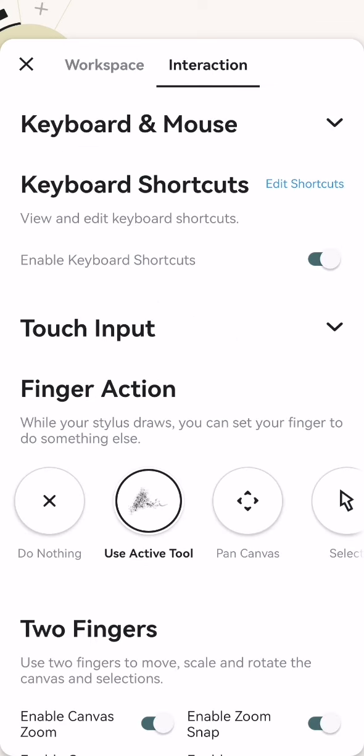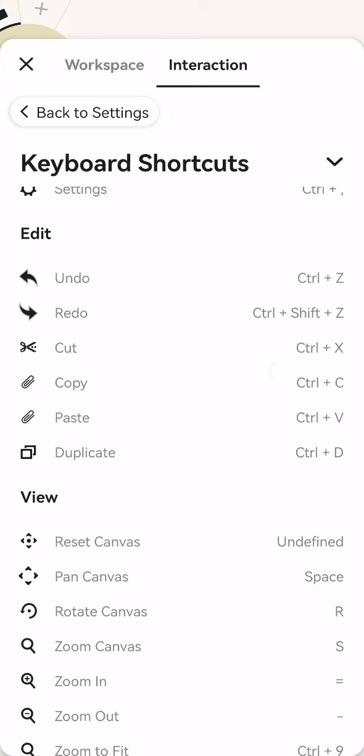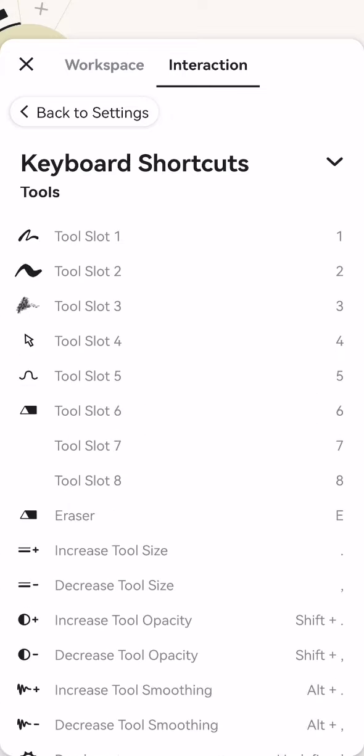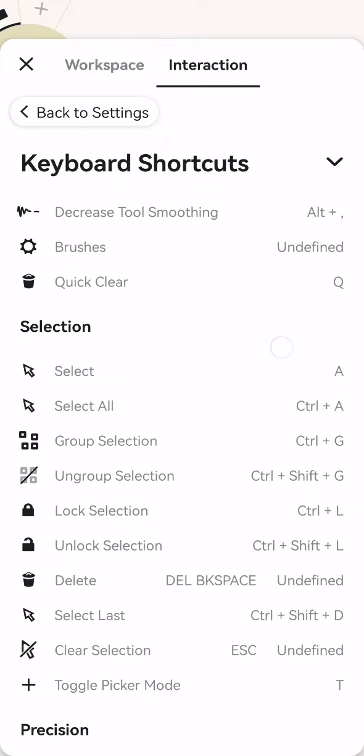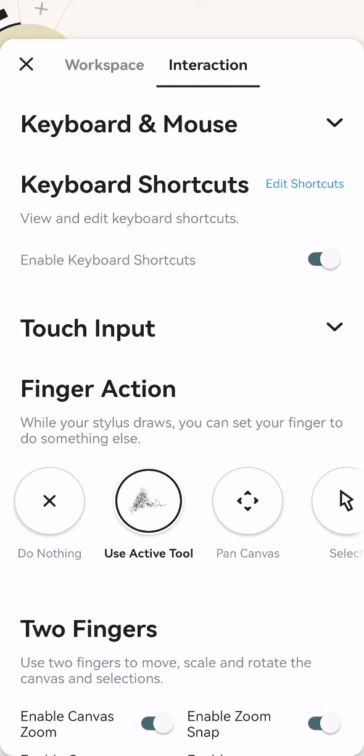You can just press on it and here you will be able to find the keyboard shortcuts, and you can just edit the shortcuts here if you press on it, and you can see basically what the shortcuts are if you use a laptop or a computer. Now you can also disable them, so you can see the enable keyboard shortcuts option. You can just simply press on it and now it's going to be disabled.